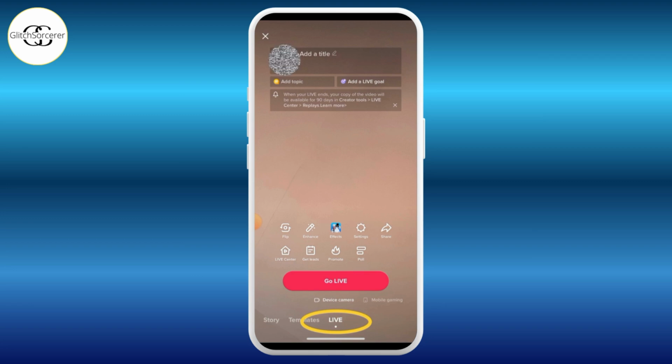Make sure your account has at least 1000 followers to unlock TikTok Live. Go ahead and add a title or thumbnail if you want. TikTok does not offer a built-in option to turn off your camera during live. As you can see, there's no option.